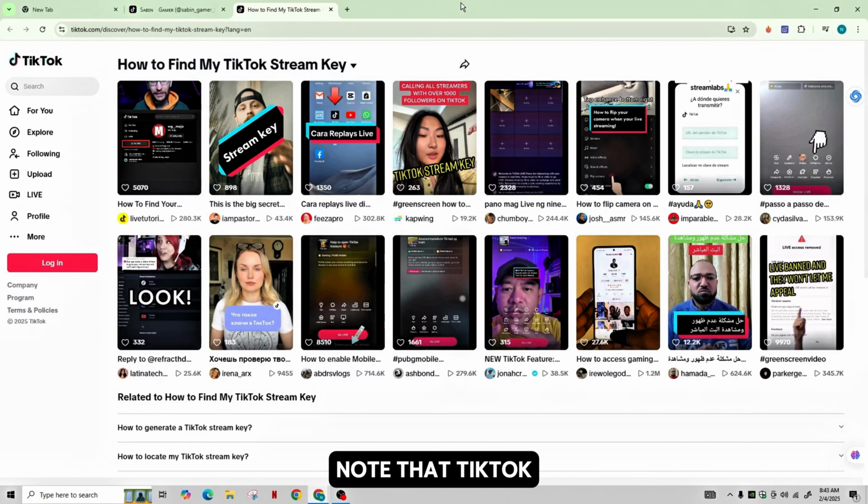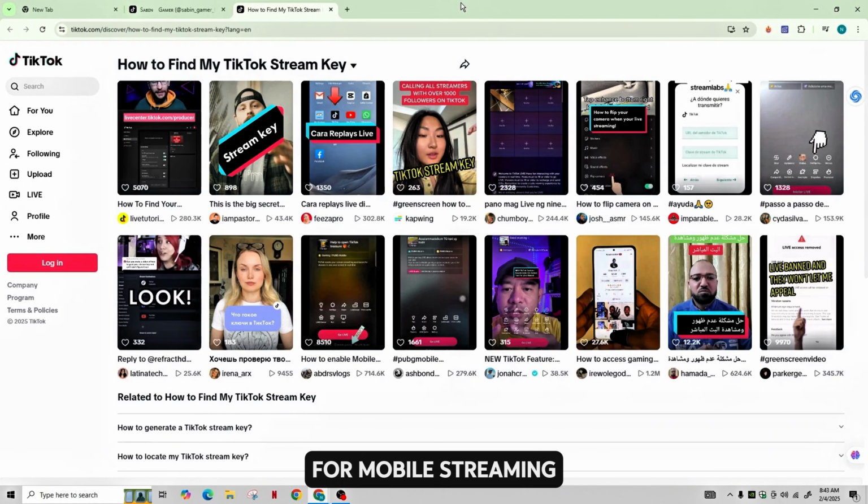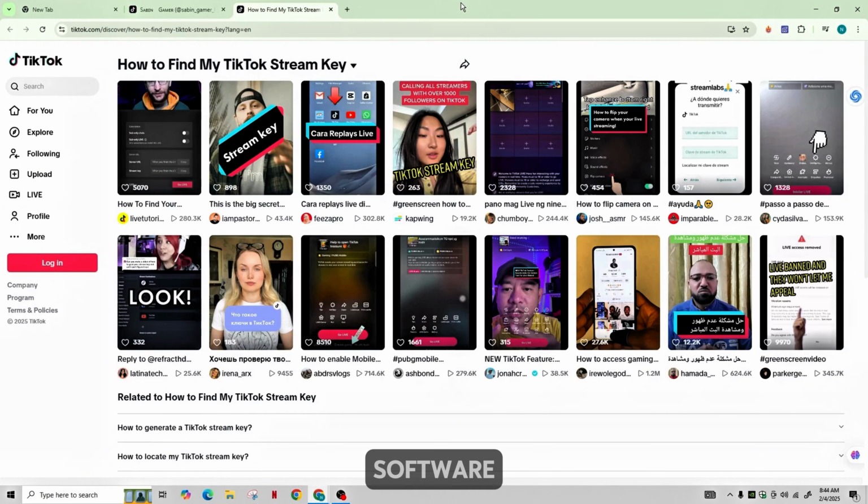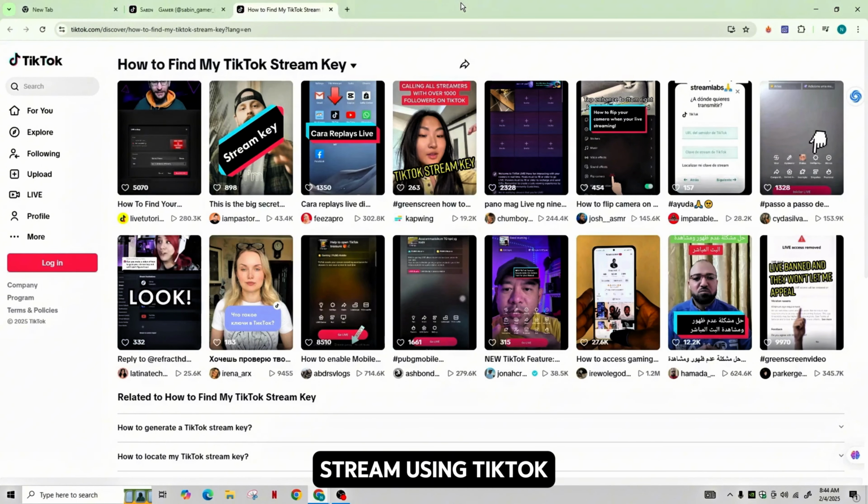Note that TikTok does not provide a stream key for mobile streaming. For mobile streaming, you need to go directly from the app without needing an external stream key. And if you want to use the third-party software like OBS, you will need to stream using TikTok Live Studio, which is available on desktop. So this was all about it.